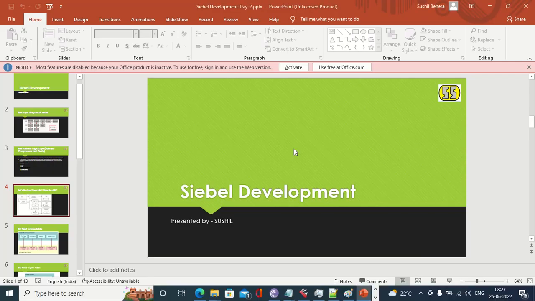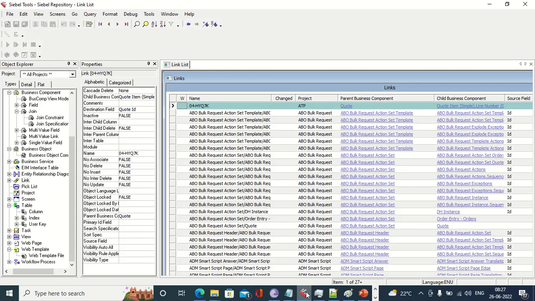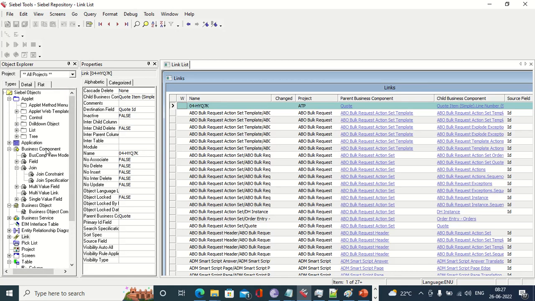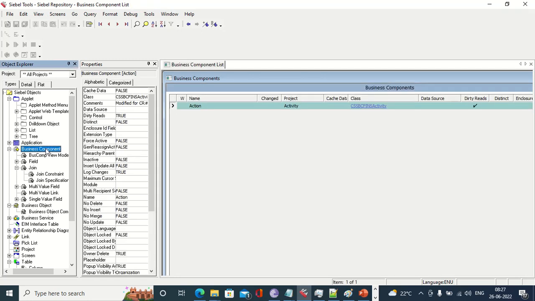Now let's understand. Let's go to a BC. This is the typical Siebel Tools where we do our development. This is the BC object. Let's search for any BC, say Action BC. In this Action BC there will be a table property. Let's see. This is the table property we have.